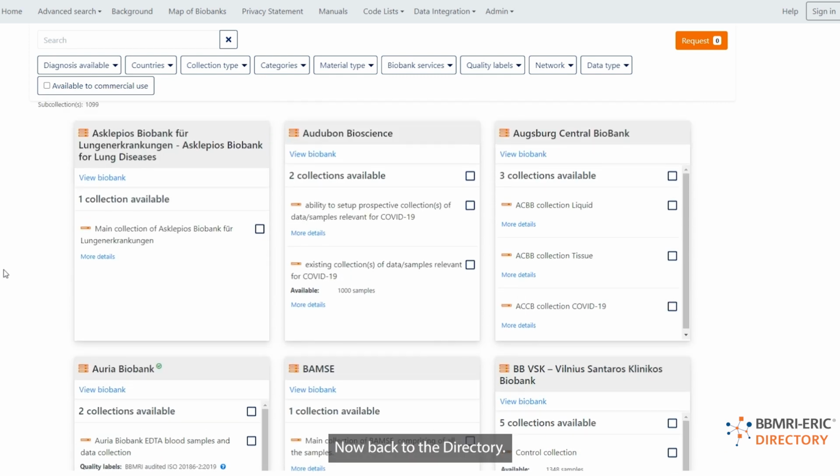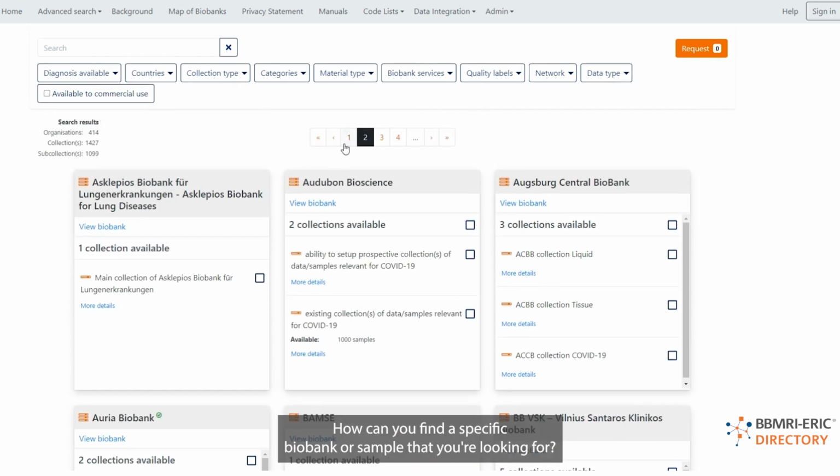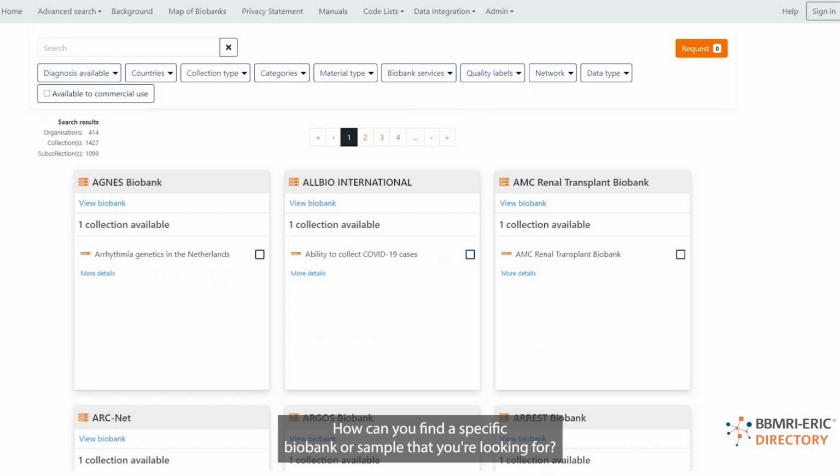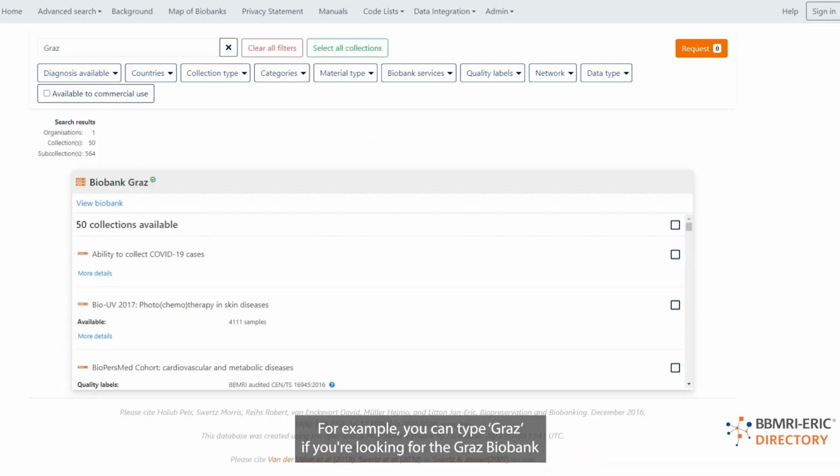Now back to the directory. How can you find a specific biobank or sample that you're looking for? In the search bar, you can search for your desired biobank by searching for the biobank name, collection name, or the diagnosis. For example, you can type Gratz if you're looking for the Gratz biobank, and you can see that the result shows you the biobank Gratz card.